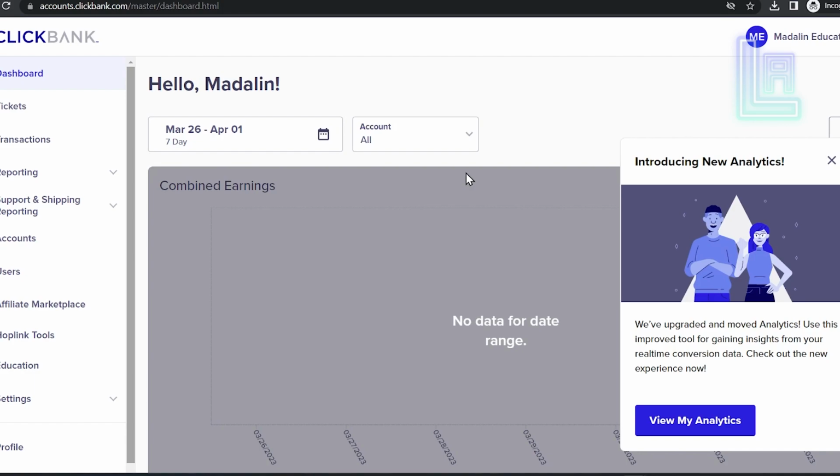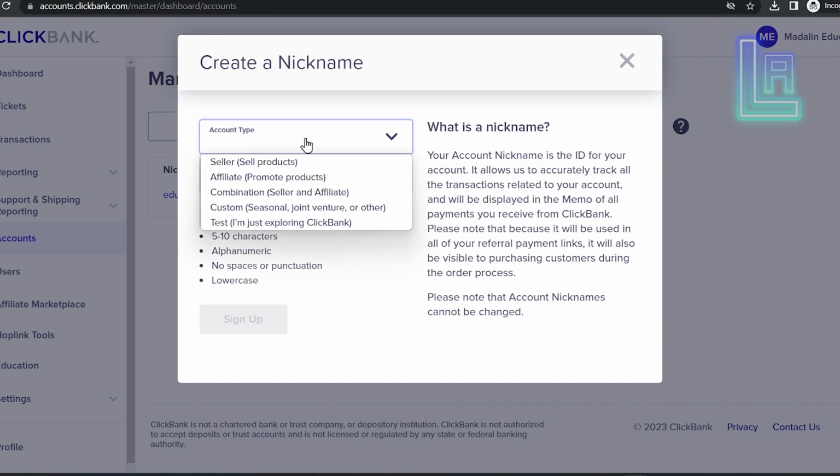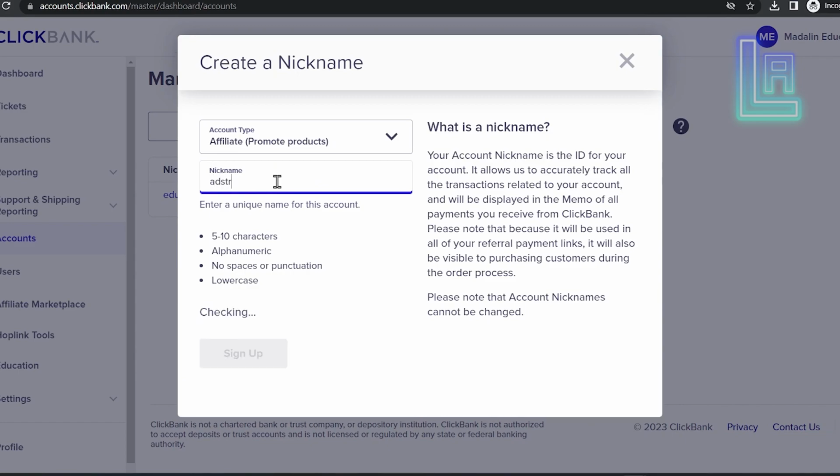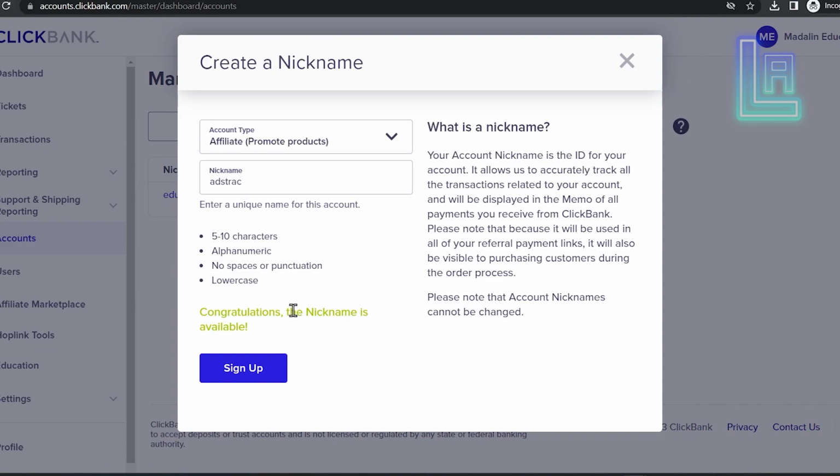Good. Now you can go to Accounts and press Create Nickname. So here, account type, choose affiliate, insert a name, a nickname, let's say AdsTraca. See if your name is free to take or not, then press Sign Up.